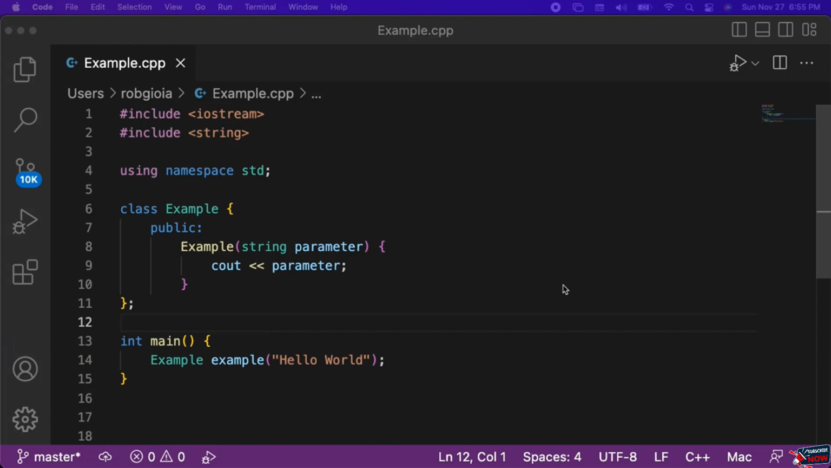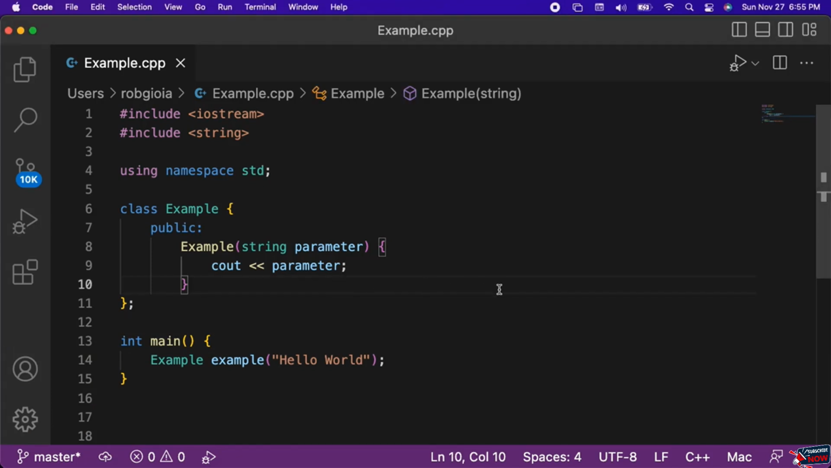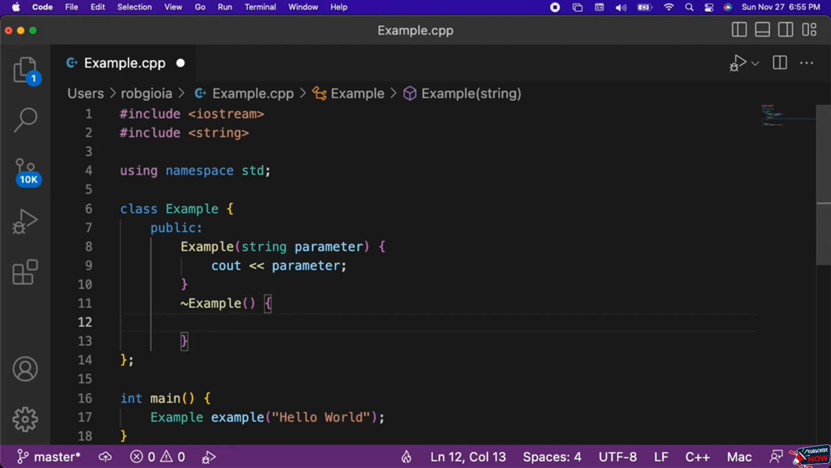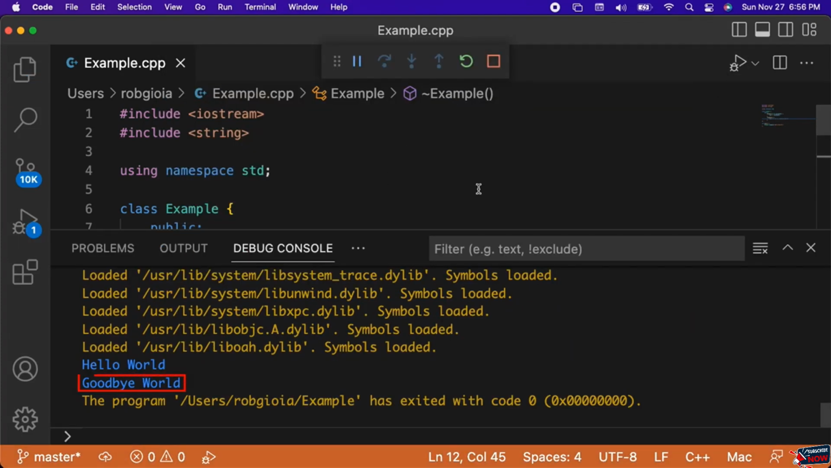First, we put a tilde in front of the function name, signifying that this function is a destructor. Then comes the name of the class, which is example in this case. Inside of this destructor, we will output a new line, and then the string "goodbye world" to the console. When we run the code, notice that the string "goodbye world" was output to the console.